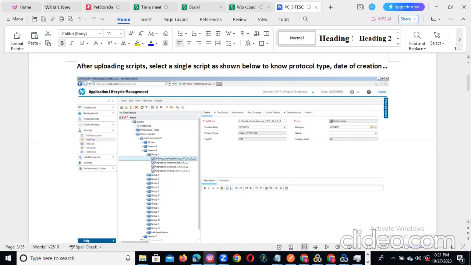After uploading the script, where are we uploading? We are uploading to the test plan only. Just go to the test plan, select that, and after that you can create one folder, such as some scripts or group A, whatever name you want to give. Then select that folder name, and an arrow button will be there. You can click on that arrow button. You need to upload the scripts. Once we upload the script, we are able to see the scripts like this.